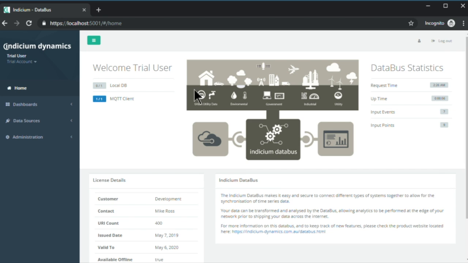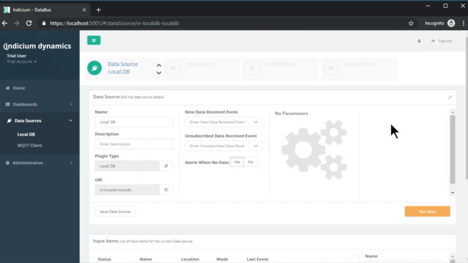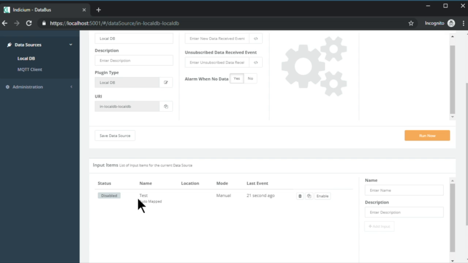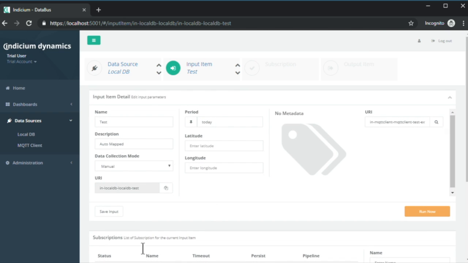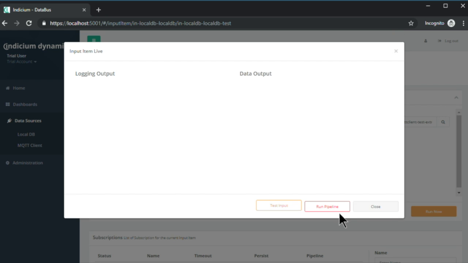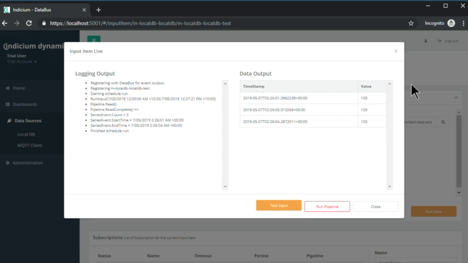Okay, now that we've got that data being piped into the local DB, let's open up our local database, and we now notice that we've already automatically had the input item mapping created to pull data out. Let's just select that, and we'll come in here and we'll see that the URI has been set, including the extract and log and local DB plugin specified. We've set a period for today, so now let's run our test, and we can see that 3 values have been archived into the database.